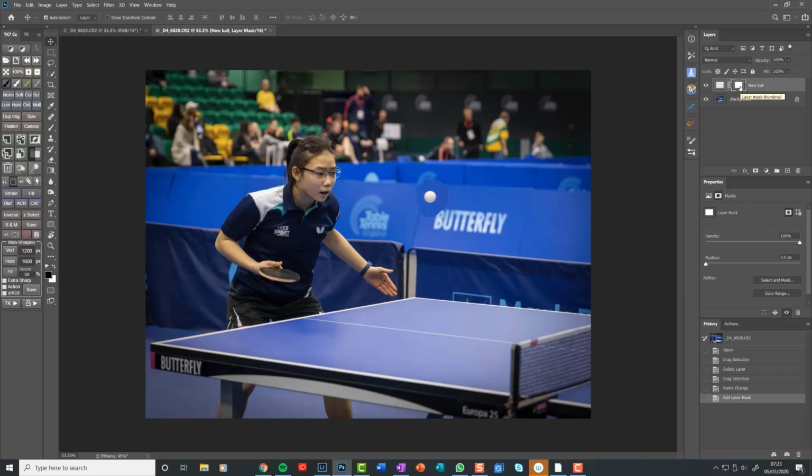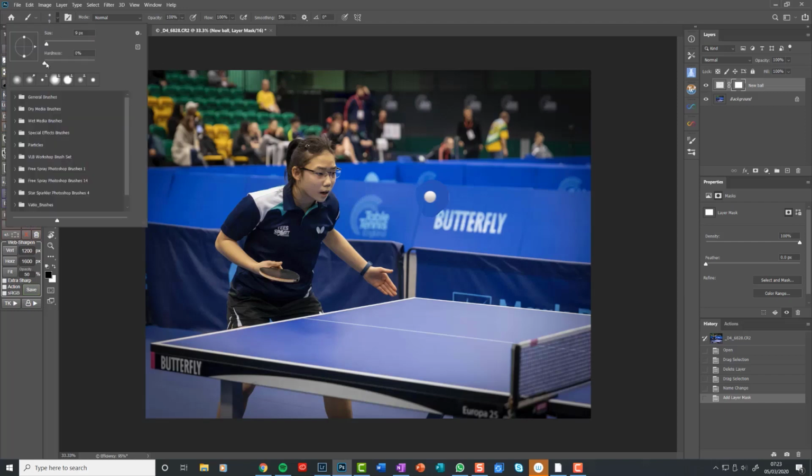Now the thing with layer masks, as you probably know, is anything white reveals, anything black conceals. So making sure the layer mask is selected, we go down here, we make sure we've got black selected, we pick up a brush, and we make sure that we're painting at 100% opacity, full opacity. And we want the brush quite hard actually, sort of three-quarters hard, because a ball has got a very defined edge to it.